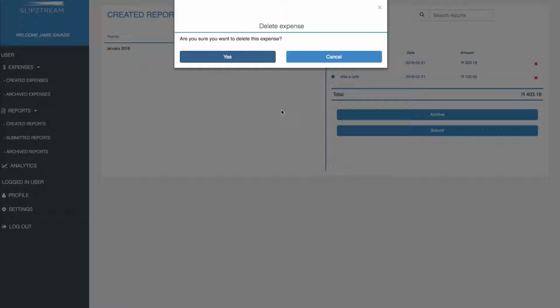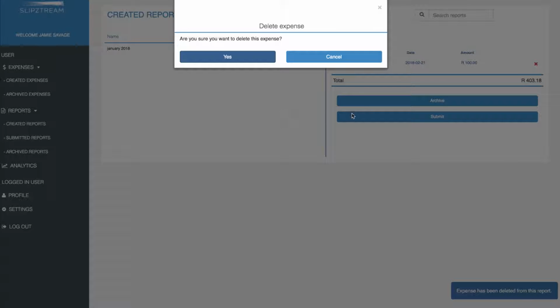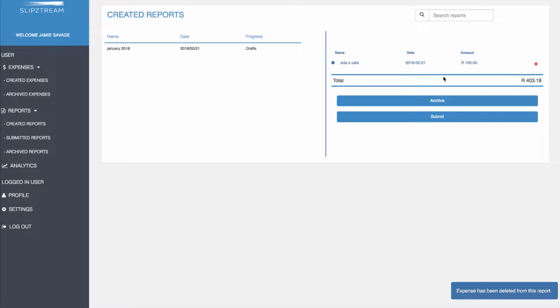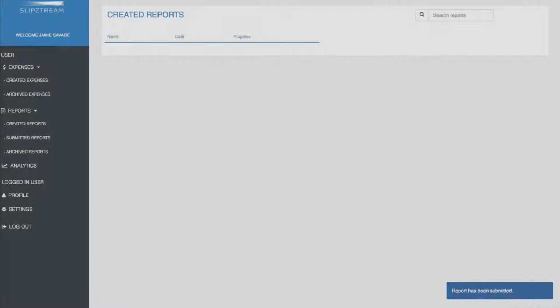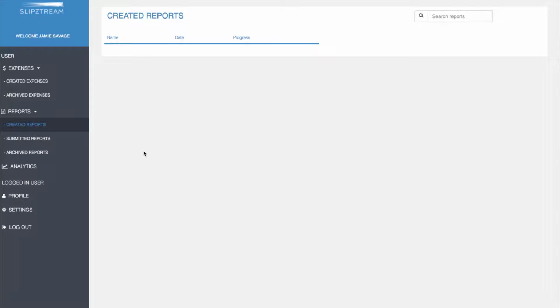I am also able to edit what is on that report, so should I wish to delete specific expense items that are on there, I click on the little red X and that expense item will be deleted from the report. If I press submit the report, it will say report has been submitted and it will go into pending reports. Under pending reports, it has now notified the approver that the report needs to be approved, and we will wait for them to approve it accordingly.